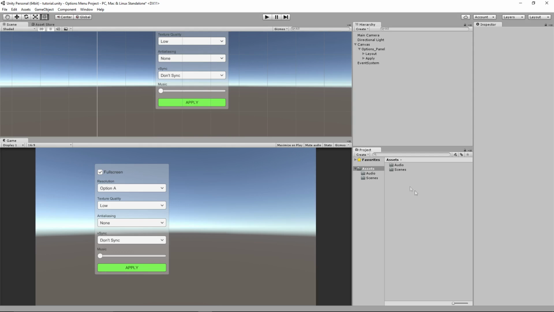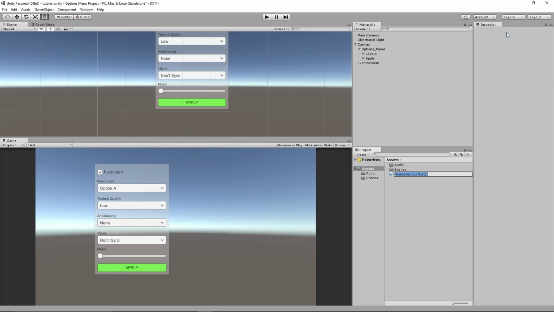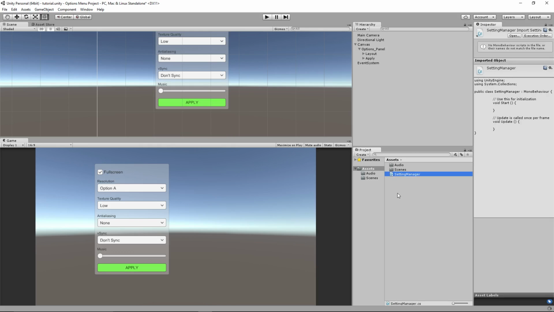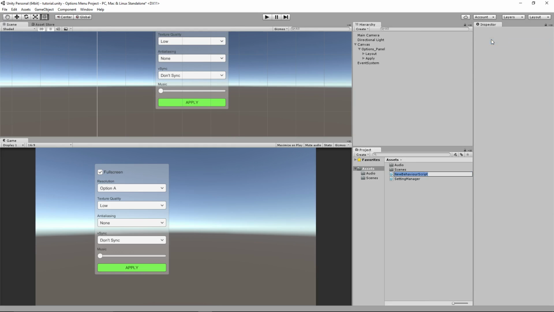All right, so what we have to do now is create a script file. I'm going to call this one setting manager. Setting manager's fine. I'm going to also create another script file, and I'm going to call it game settings.